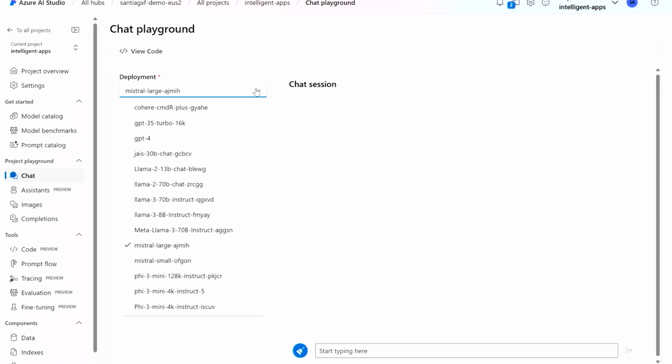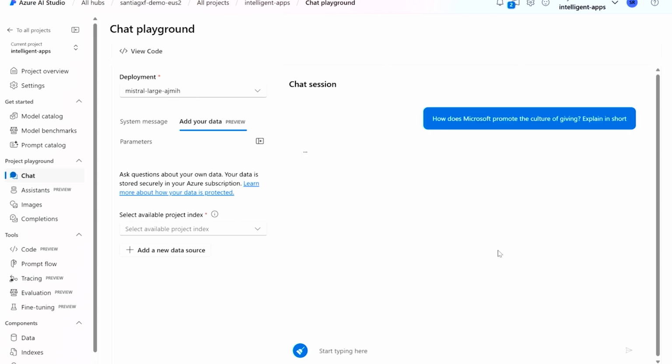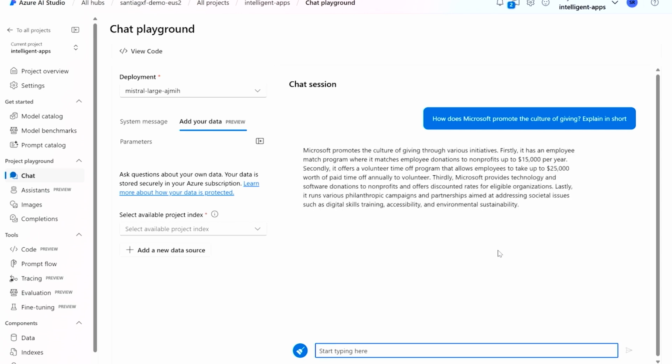You can choose the model that you want to use in the playground. In this deployment section, I've chosen a Mistral Large deployment that I already have in this project. Let's try to chat with this model. It's not customized on any data; I'm just directly asking the model, how does Microsoft promote the culture of giving? This will, in general, give me a generic response about how it has a culture of giving through various initiatives. It has employee match programs and some generic information that's available online.